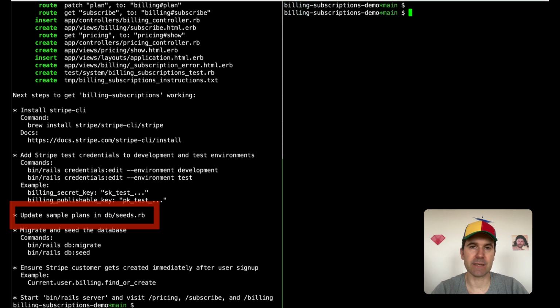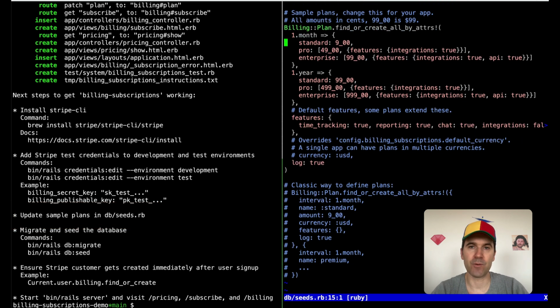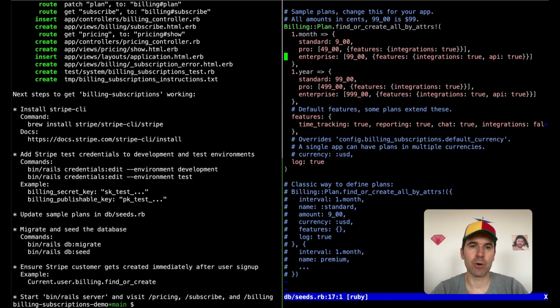Our next task is checking the sample plans that were added to your seeds file. These are, of course, sample plans that you edit for your particular application. Do note that all prices are specified as integer in cents. So, for example, 9_00 is 900 cents, which is $9 US. The default currency is US dollar, but you can easily change the default to any currency supported by Stripe. Multi-currency is fully supported. For example, you can have plans in dollars, euros, and Japanese yens all side by side in a single app. Our plan names are Standard, Pro, and Enterprise, defined for monthly and yearly intervals.